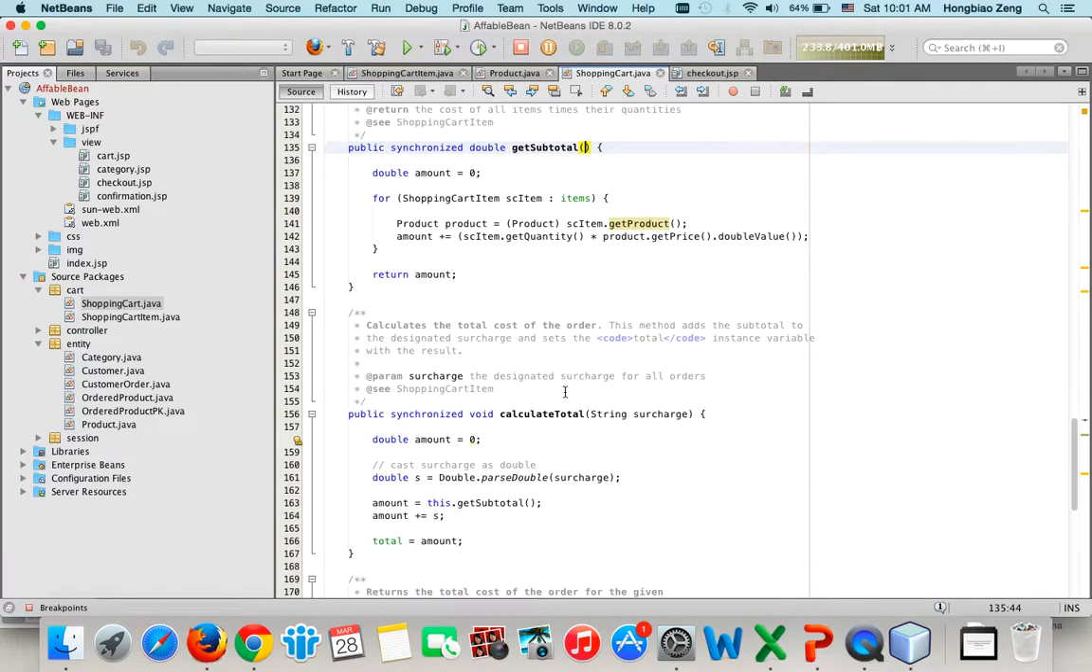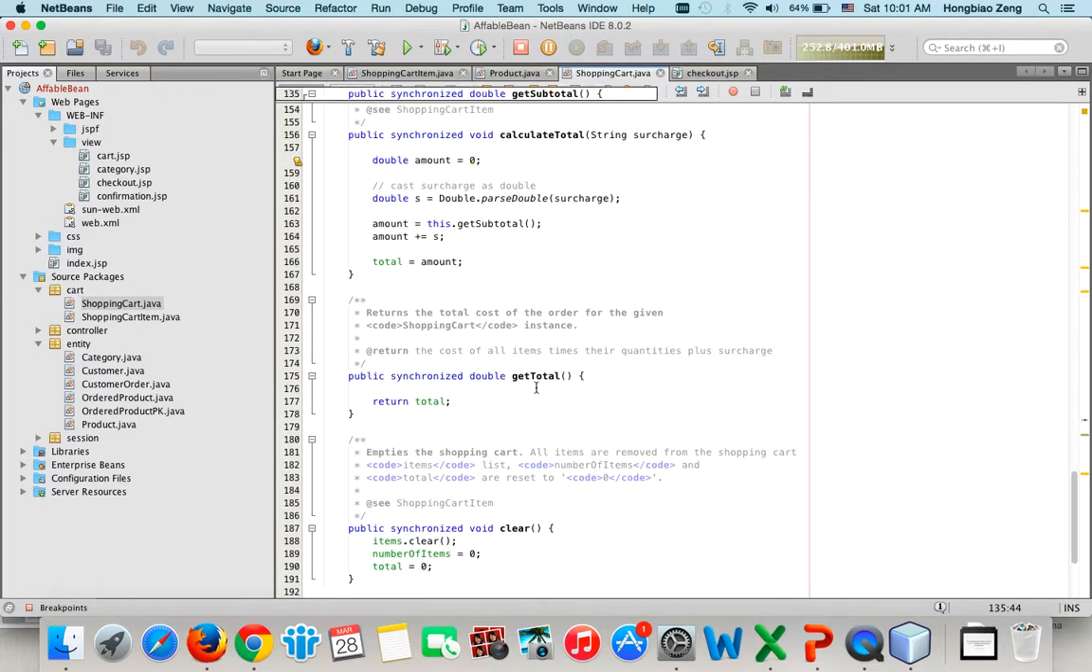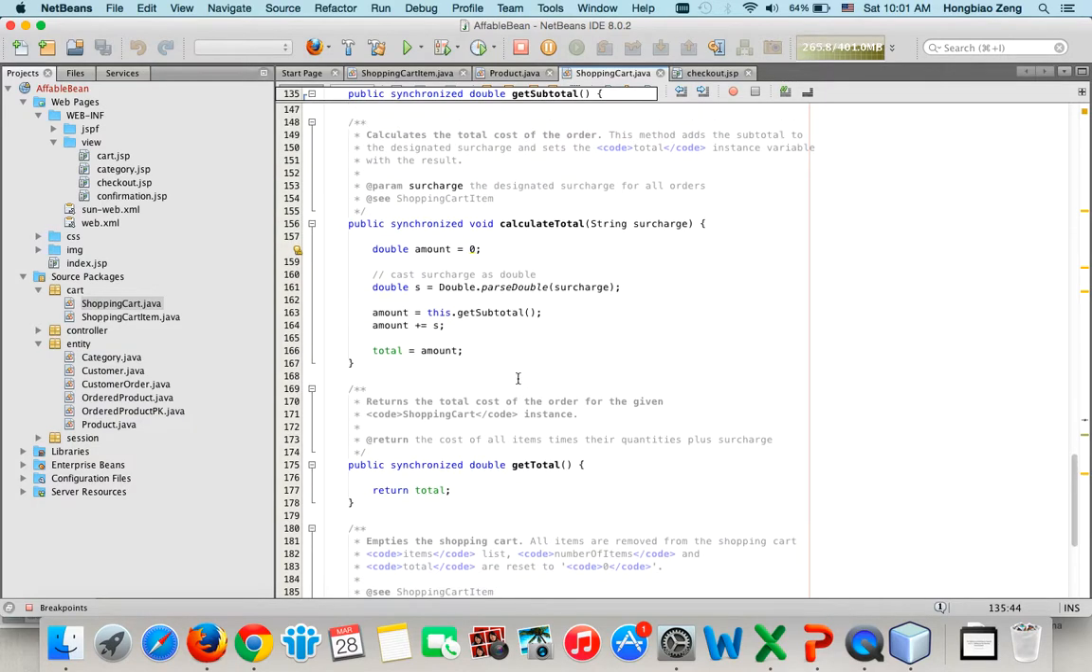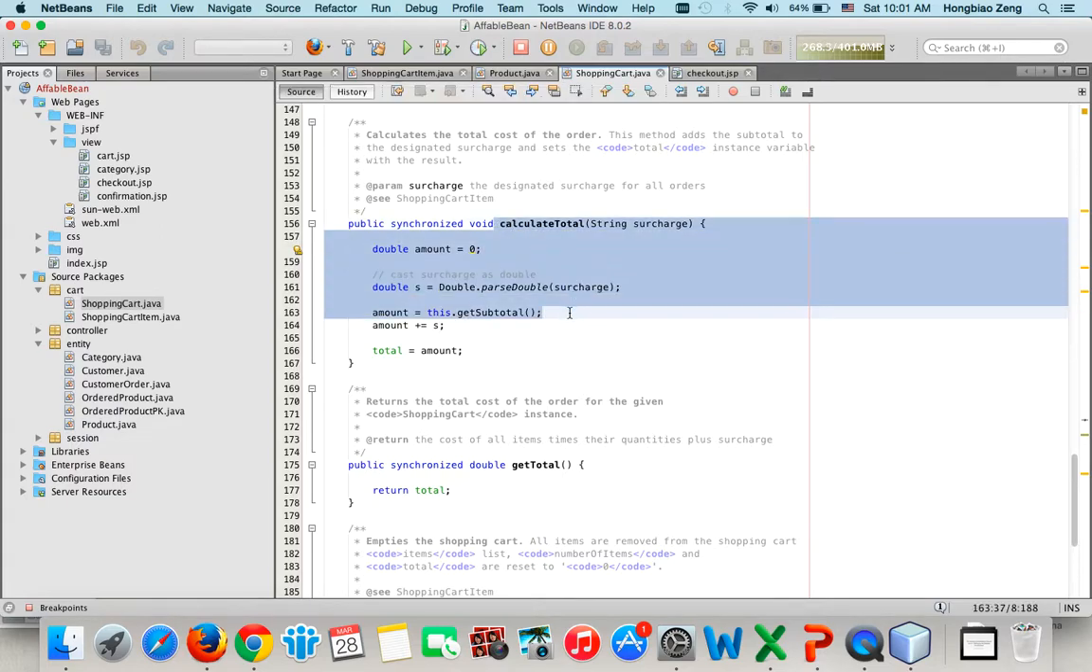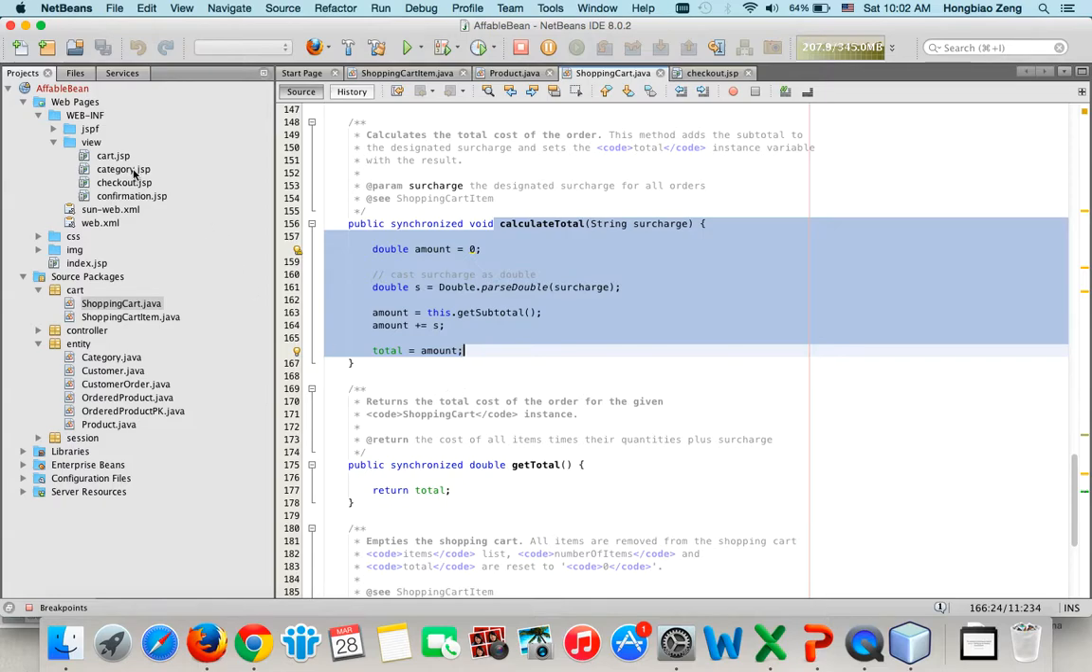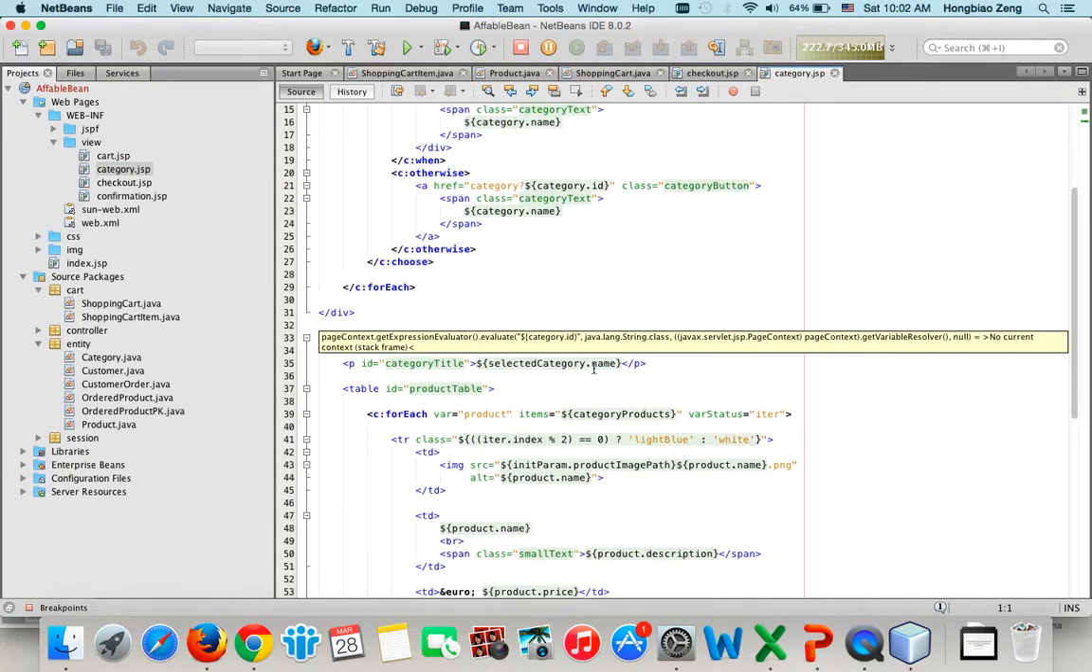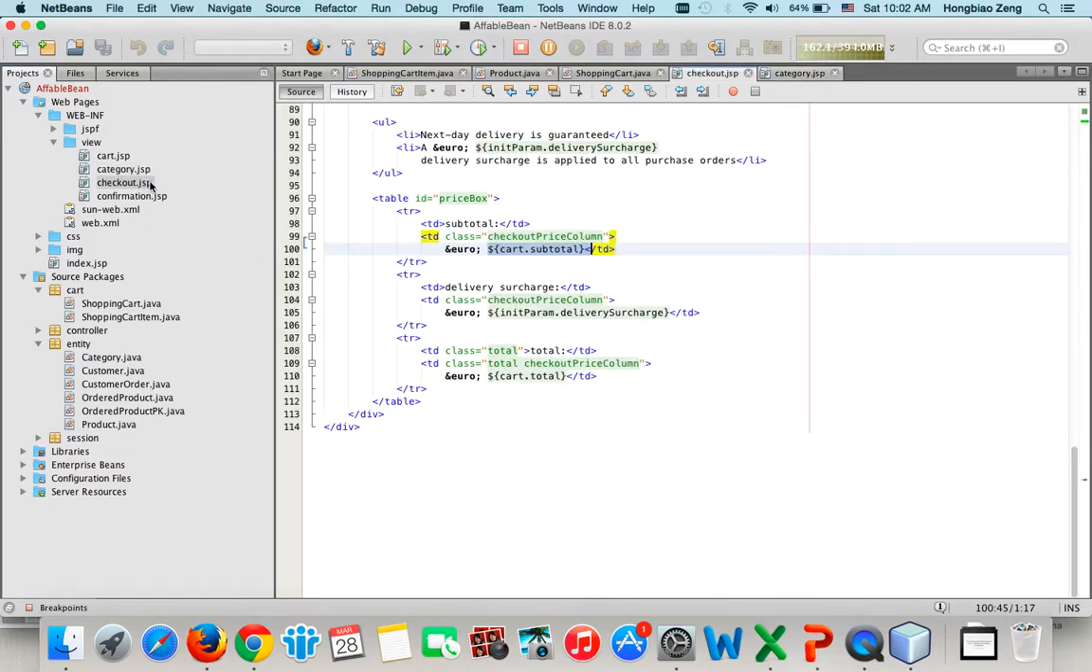Okay, then how can I get the total after the surcharge? In order to get the total after the surcharge, I need to first call the calculateTotal method to make this total be updated. Then I will call the getTotal method. To call the getTotal method in the JSP page is simply just like what we did here, cart.total. This EL expression means cart.getTotal.